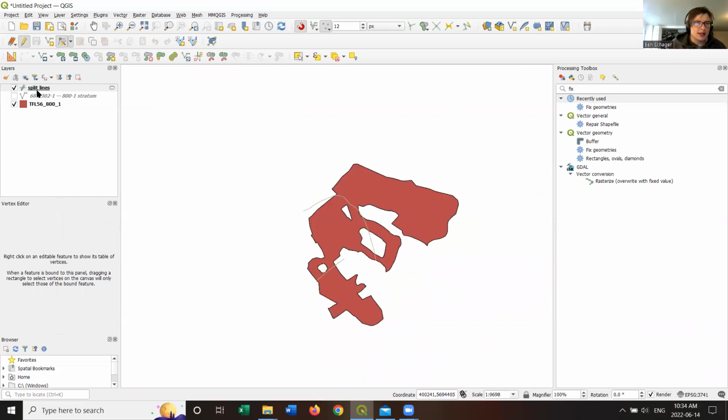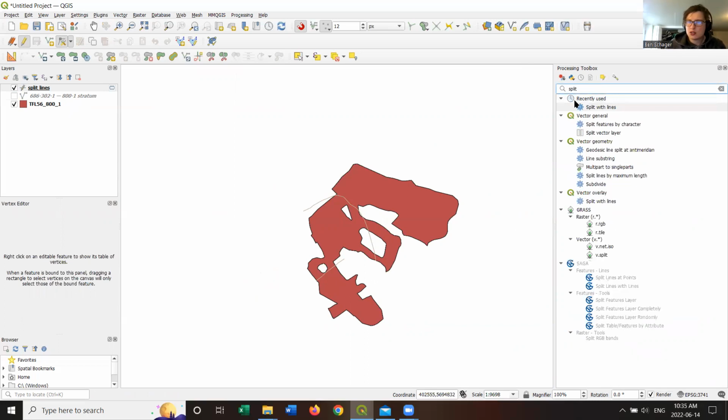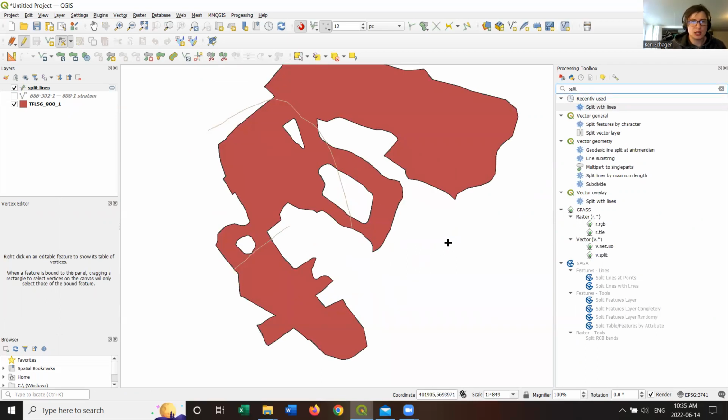Okay, so now that that's done, we have split lines that we can use if we want to do it quickly using the split with lines tool. Or we can do it manually using the split features tool, which you have experience using.